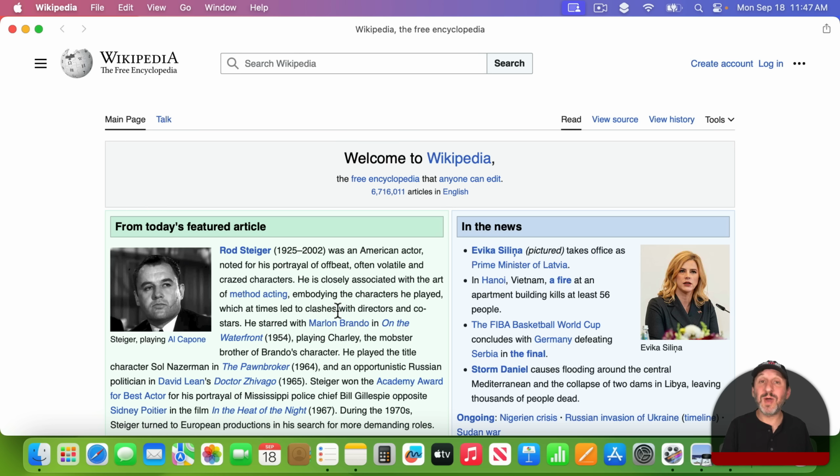If I click on a link to some other site it will open up in Safari like you're clicking on a link in say an email or in a document.